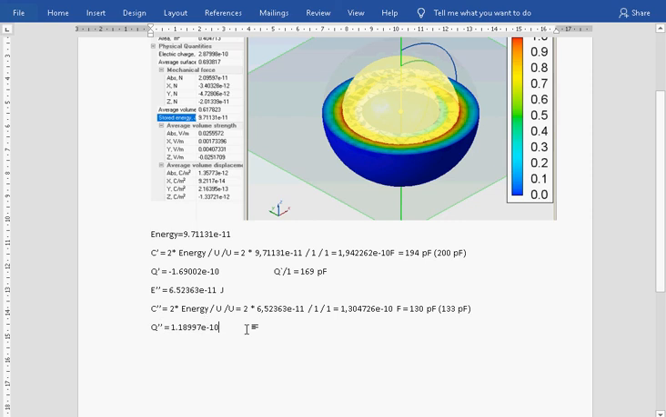And I can calculate again the capacitance, divide the charge by the potential difference, and the capacitance will be 119 picofarads. You can see there is some discrepancy between the results calculated from energy and from the charge. How to measure the foil charge that belongs to internal capacitor? That's simple. You should hide the internal dielectric layer.